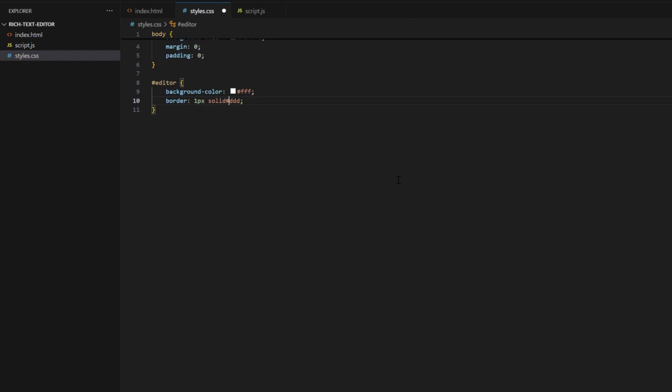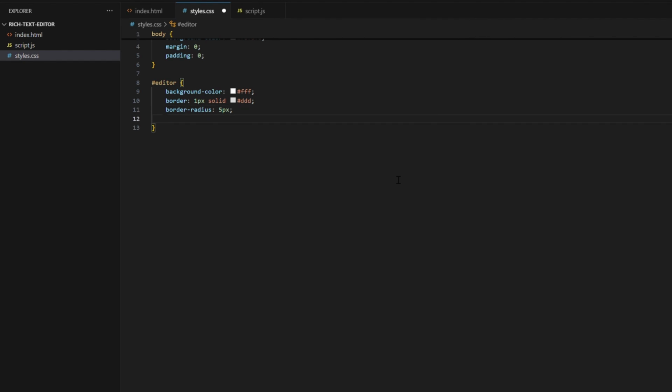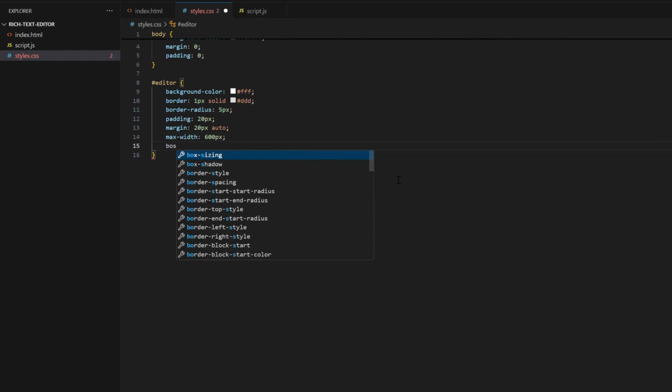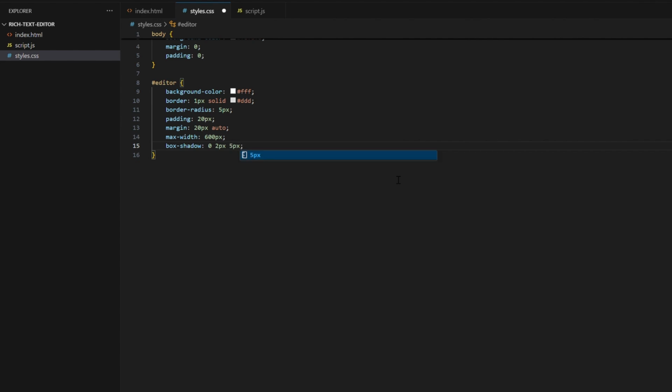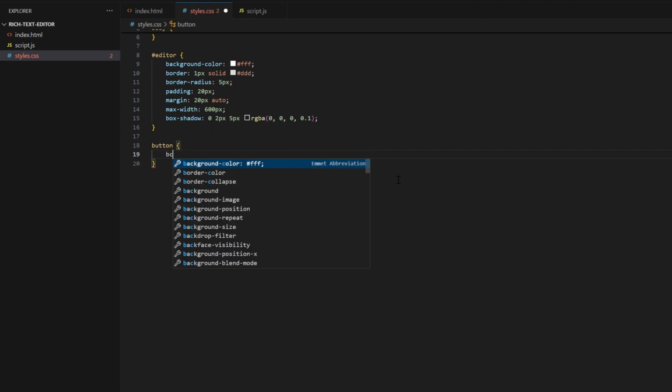Add the light gray border around the container. Set a maximum width for the container. Add a subtle shadow to the container for a slight elevation effect. Style the buttons within the editor container.